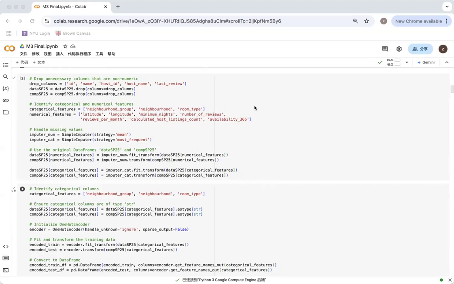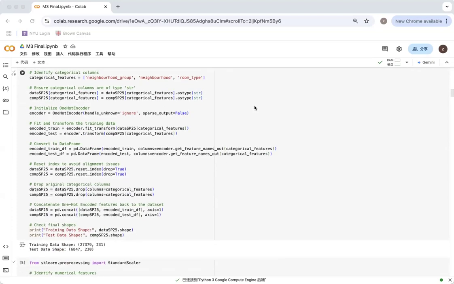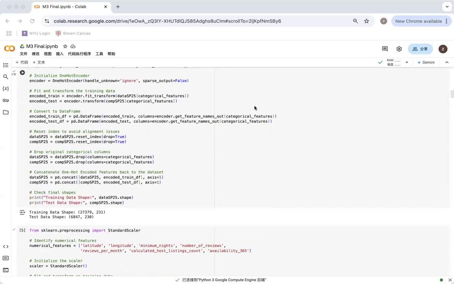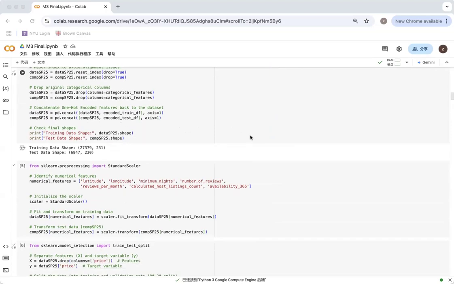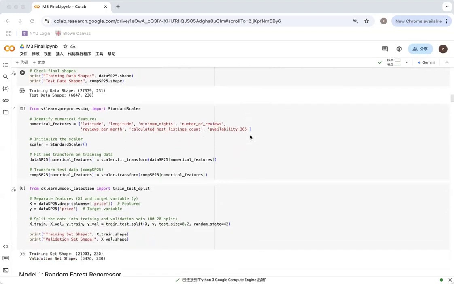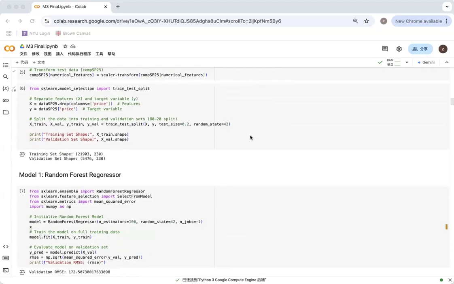Then comes feature encoding and scaling. Categorical variables were one-hot encoded to convert them into numerical form, and numerical features were scaled using StandardScaler, ensuring all variables were on a similar scale. The last step of data processing is splitting the data into training and validation sets. We split the dataset into 80% training and 20% validation. This is to ensure that the models were evaluated on unseen data.